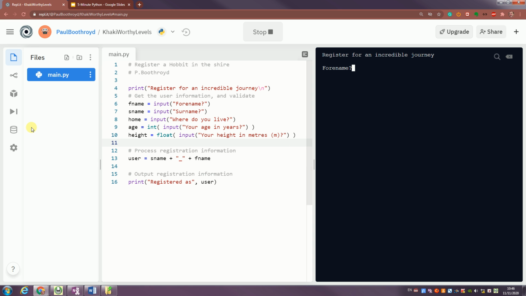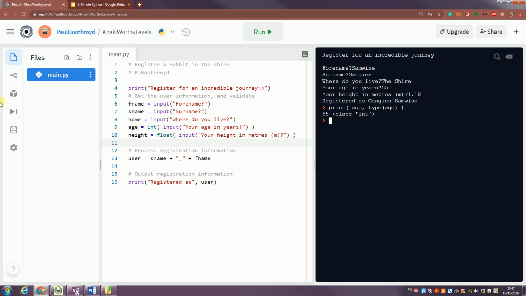So I'll run this again, and we'll do Samwise Gamgee. I'm not sure if this is the right spelling for it. Where does he live? He lives in the Shire as well. His age, a little bit younger, only in his 50s, and his height is 1.18. So those numbers have all come in. I can now print age and its type. And we've now only got the integer type around with an age. Same thing goes for the height. Type of height. And height. 1.18, and it's a float.